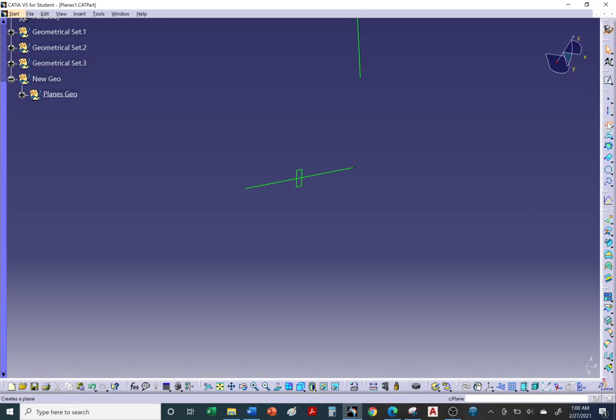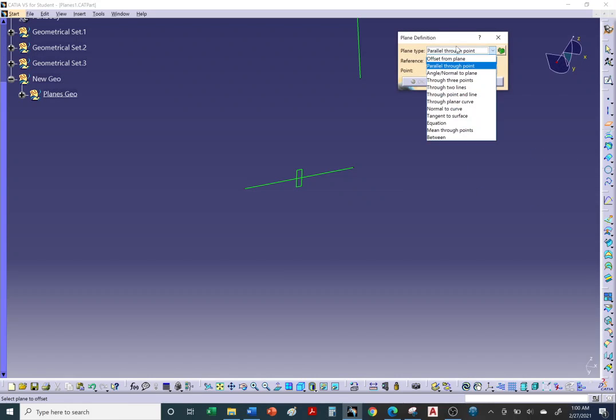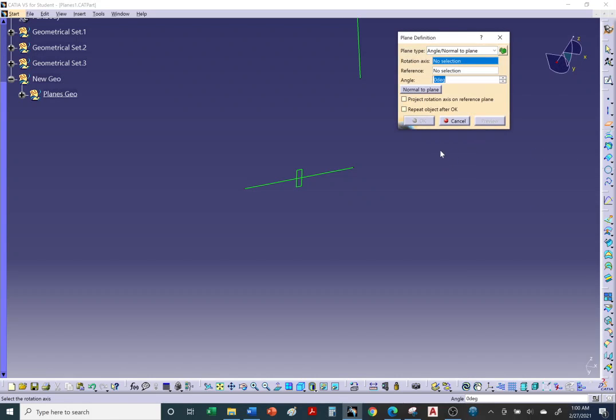Okay, so let's use plane again. And we're going to go with the third option, angle or normal to plane. Okay, so let's pick our axis of rotation. There it is. And our reference is the existing plane. Now watch when I increase the angle. So it's going to rotate about the axis, and the angle is based off of the reference plane.